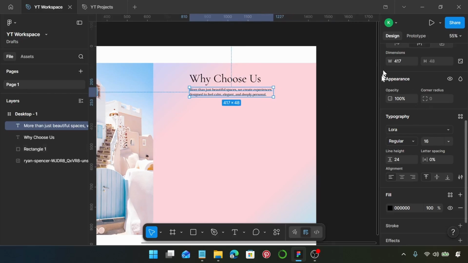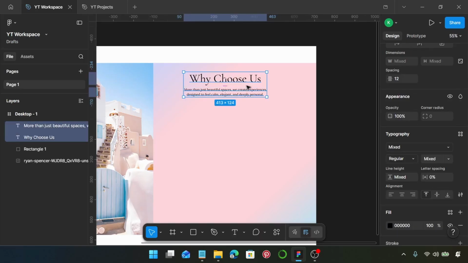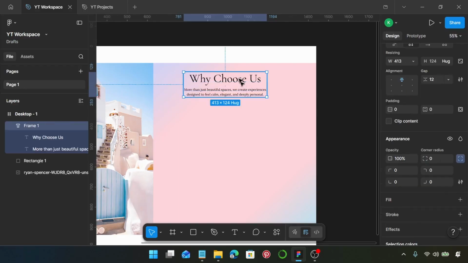What's the length? Mine is 417. You can make it the same. You can make it 415, or just this. I'm going to change the alignment of the text to center. I'm going to select these two, and I'm going to make it an auto layout, and the alignment currently is set to center.